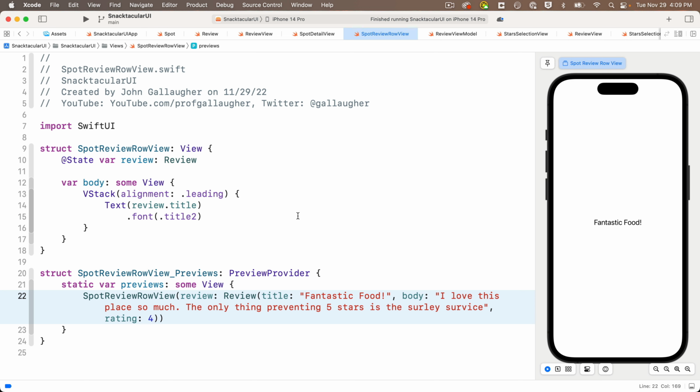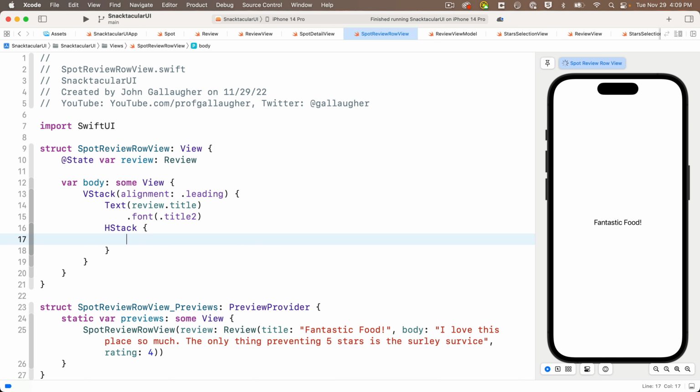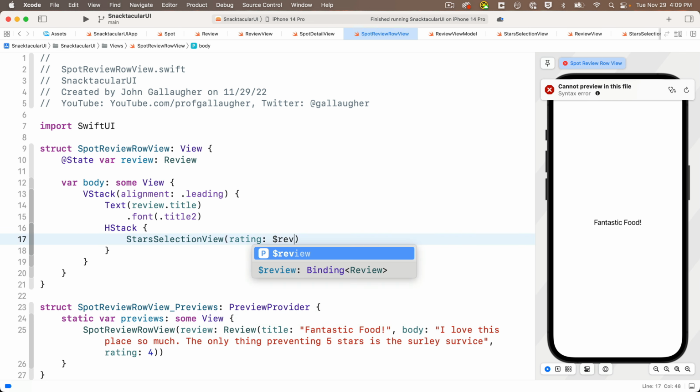Now under this, I want to add the star rating and the first line of the review body on the same line, so that implies an HStack, open and close curlies, and I'll call StarSelectionView, passing in the rating: $review.rating.